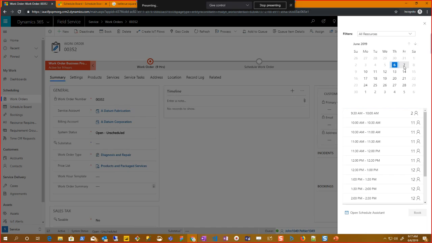You can quickly click and check the time slots underneath them. Once you select a day, you'll be able to see the time slots underneath them. Once you select the time slot up here, you can quickly book the appointment.